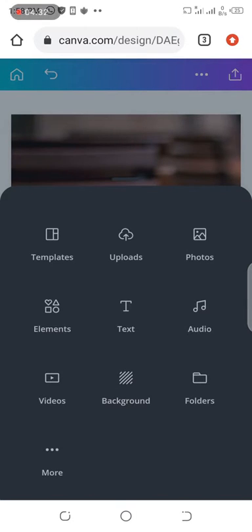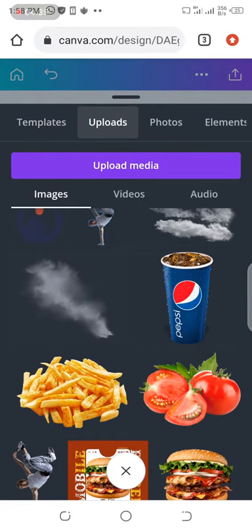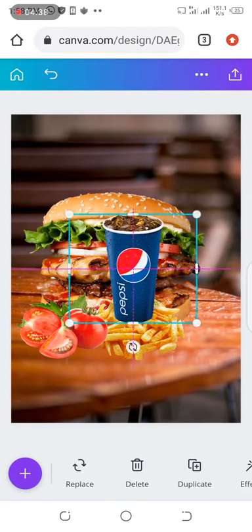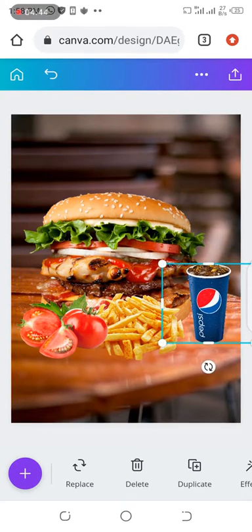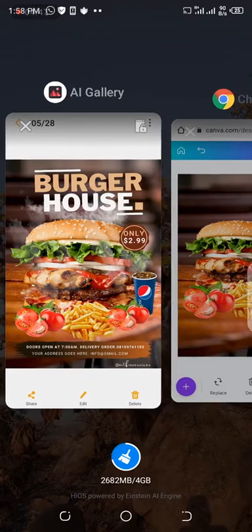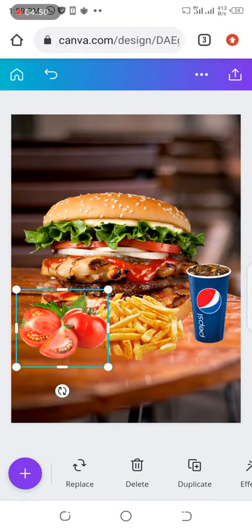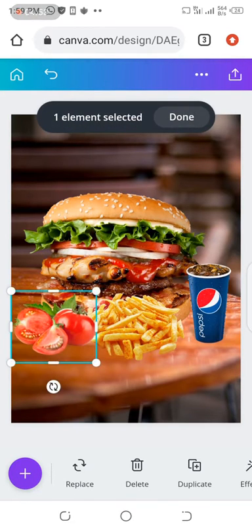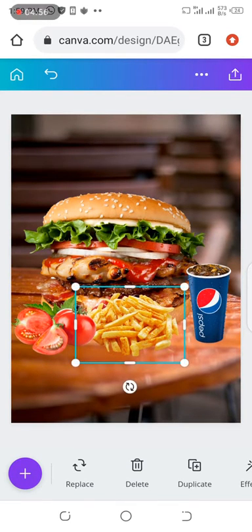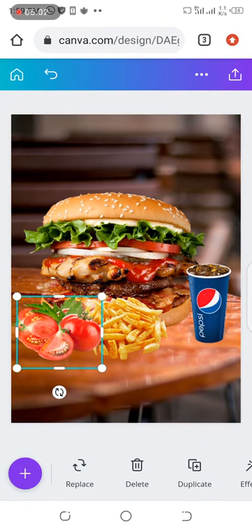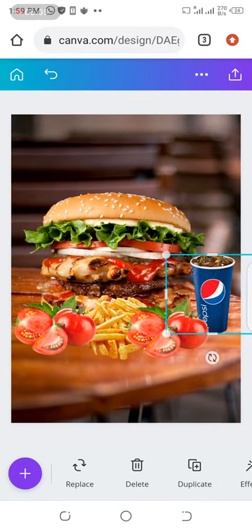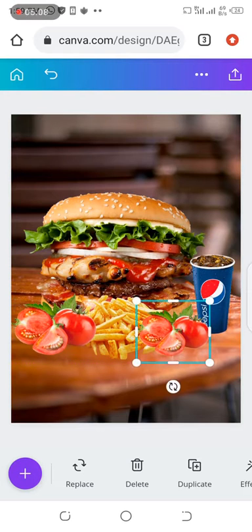So I click on it again. Go to my upload. I want to add my Pepsi. So you just have to reduce it a bit. Let me see how. Okay, it's like this. So I duplicate the tomatoes so that it will cover the cup a bit. So I place it here. So what else? What else?